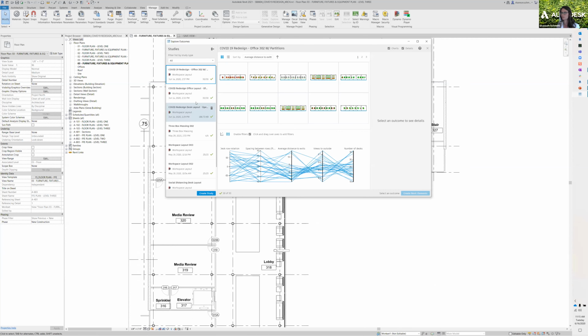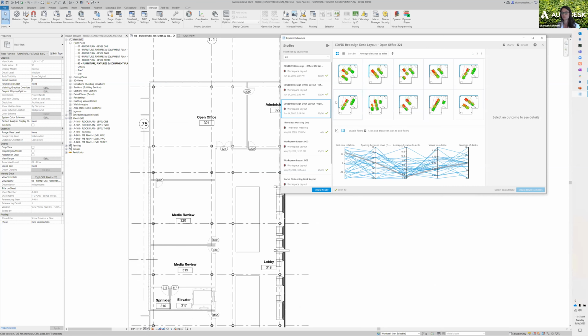So this open office over here, I can generate layouts using that same technique, filtering down, understanding how each option performs, and quickly generate new layouts that are going to have those controls in place.